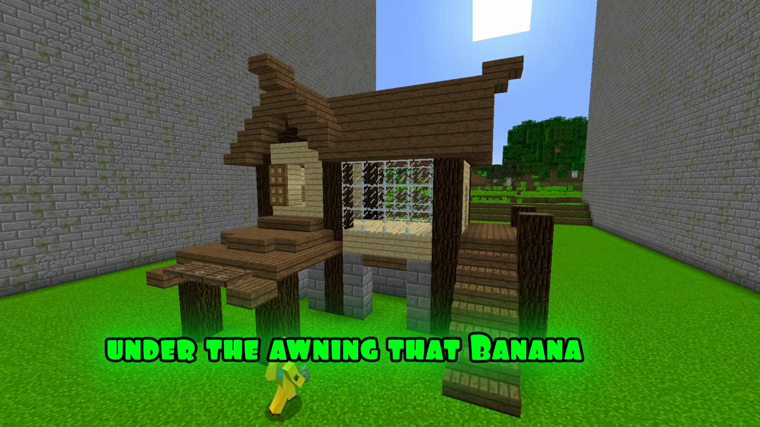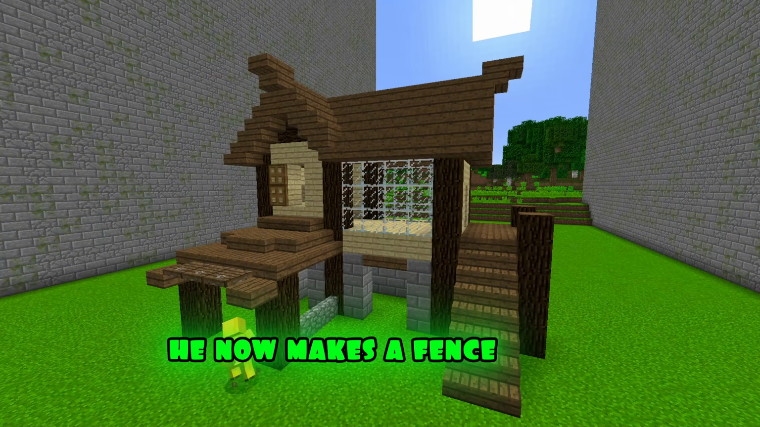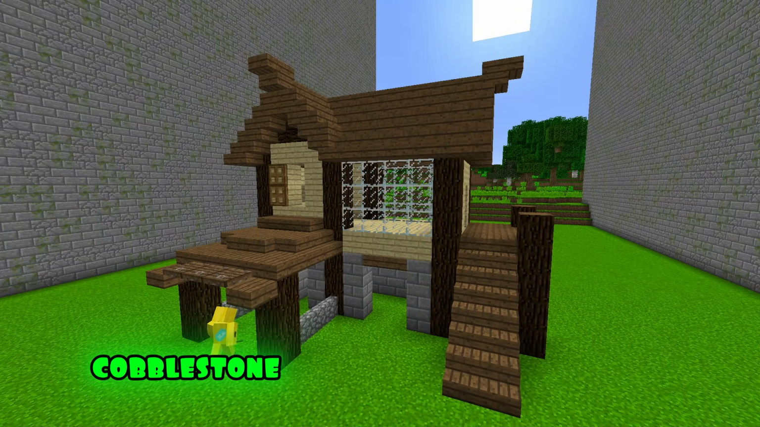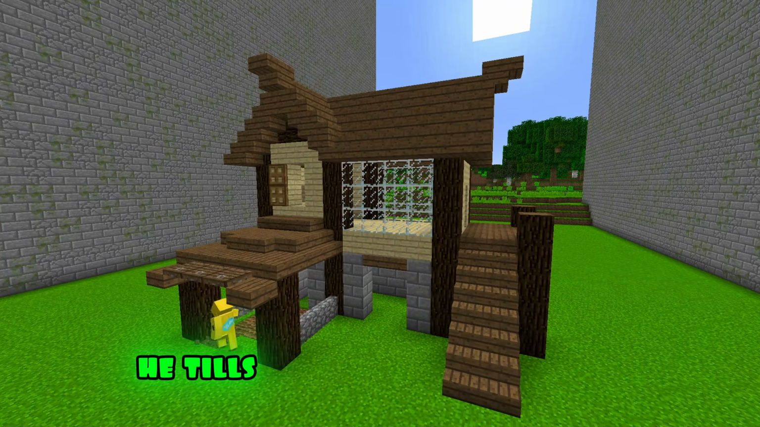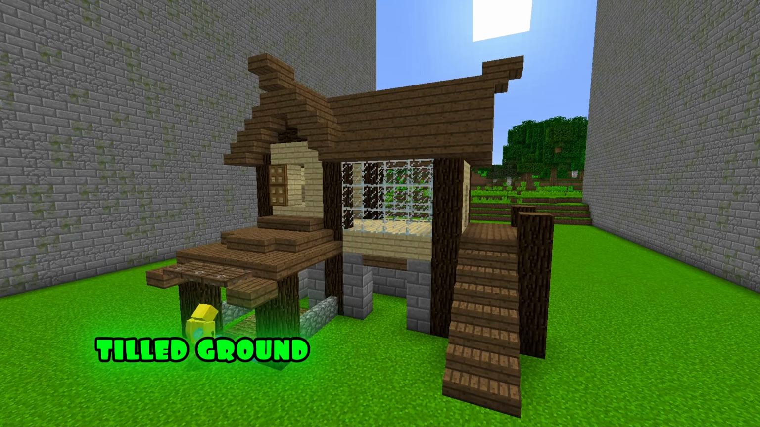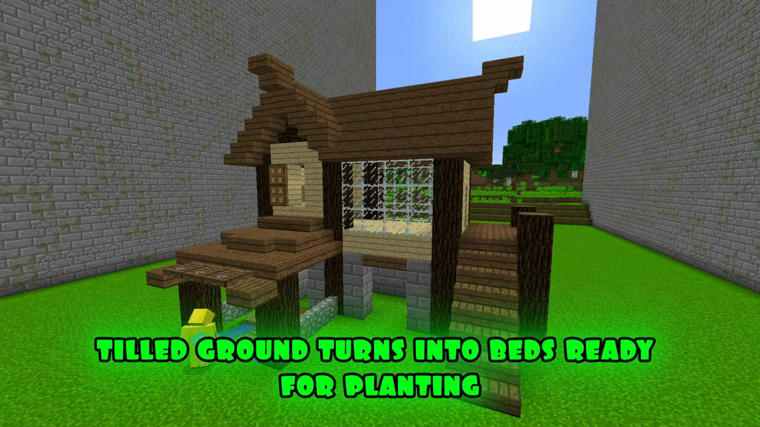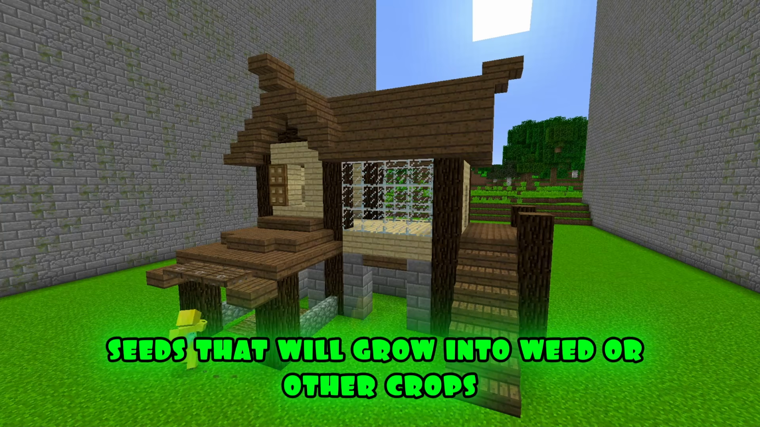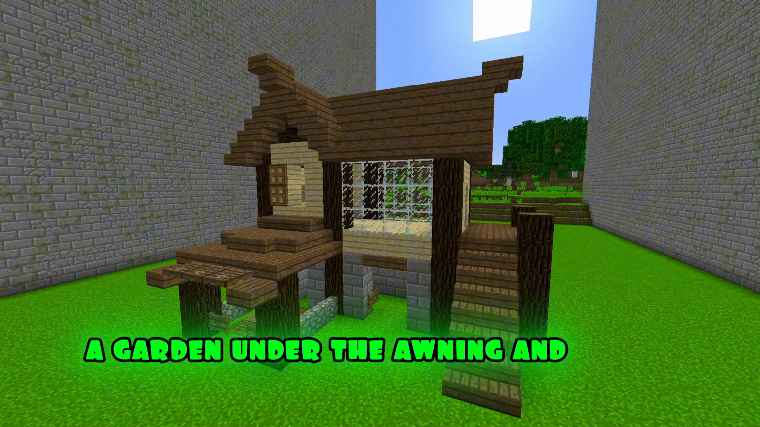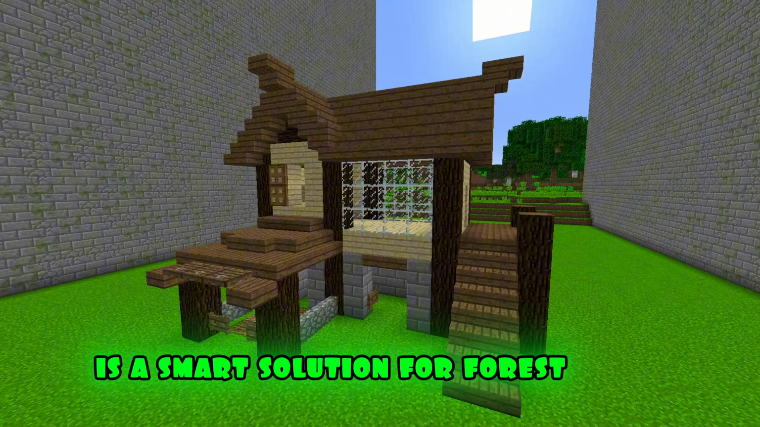Under the awning that Banana Kid built at the start, he now makes a fence from cobblestone wall. Cobblestone fence outlines the space and creates a protected zone. Inside this zone and inside the first floor room, he tills the ground using a hoe. Tilled ground turns into beds ready for planting. Banana Kid plants seeds there, seeds that will grow into wheat or other crops. A garden under the awning and inside the house is a smart solution for forest living.